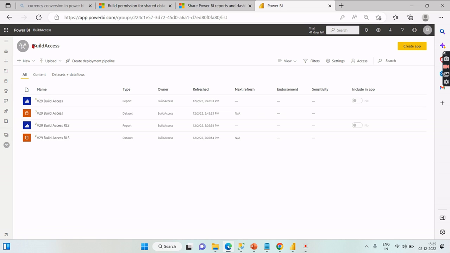The ways he can get build access: this is the workspace. Build access is the workspace name, so it's a little confusing. Forget about it. The workspace name, and this is the report. I have two reports. One is build access RLS. We will come to this report later.